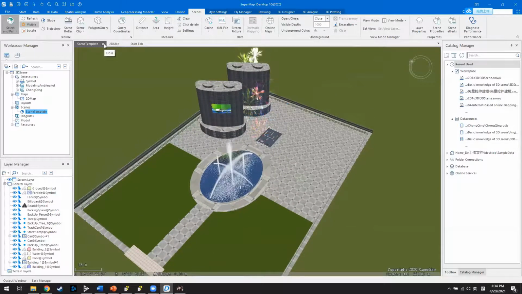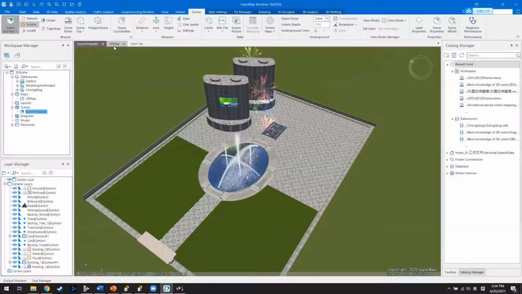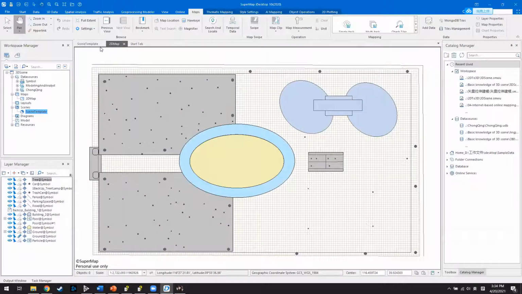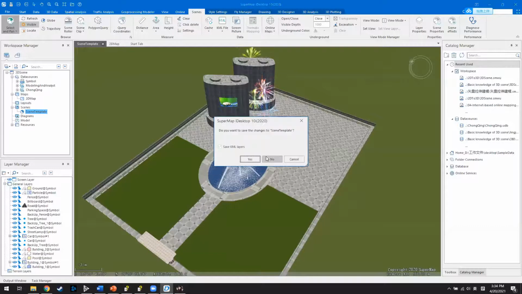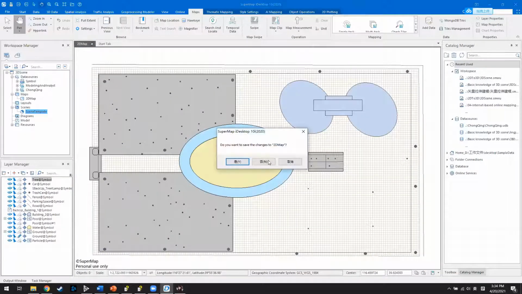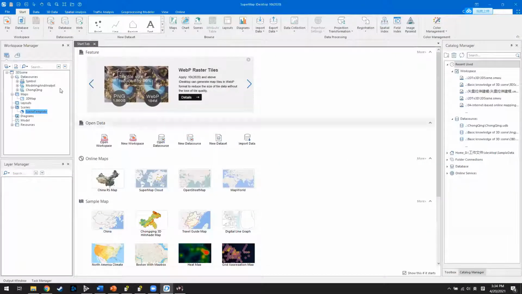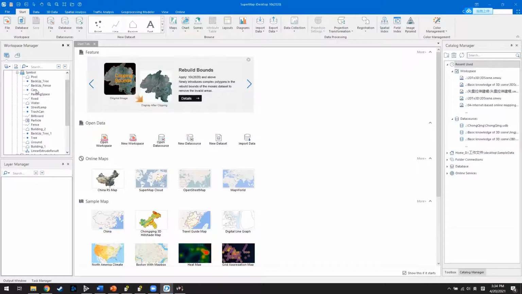So in this course, you will learn how to convert and extract the elevation of the 2D data and convert it to 3D data. Okay, that is the result of our data for this course. So let's open the symbol dataset.